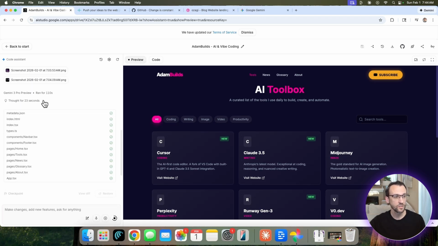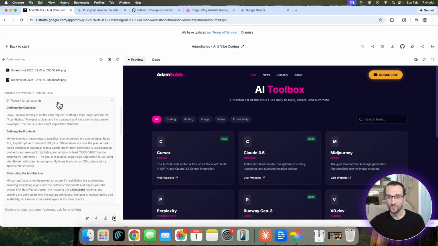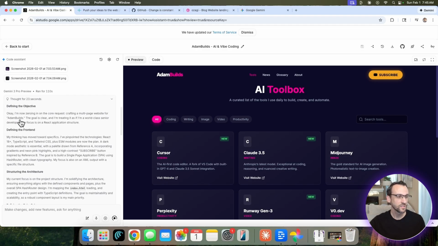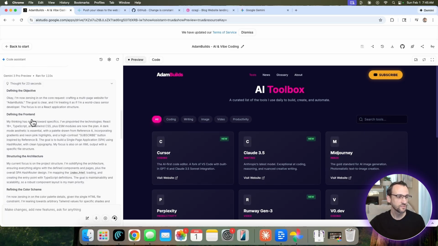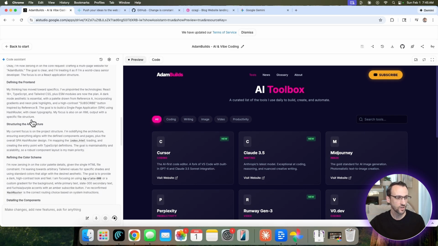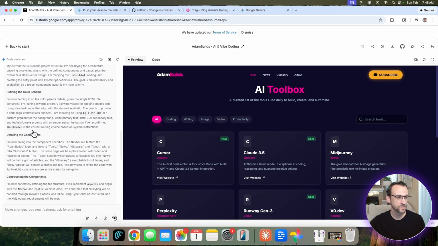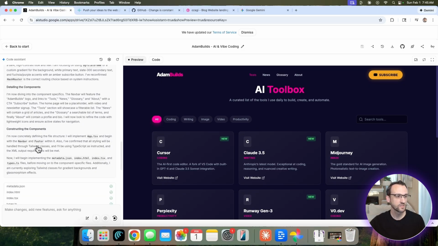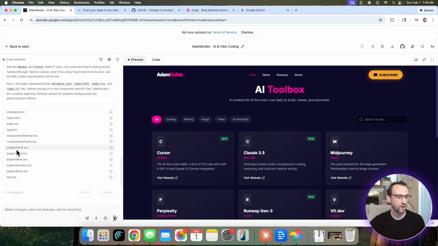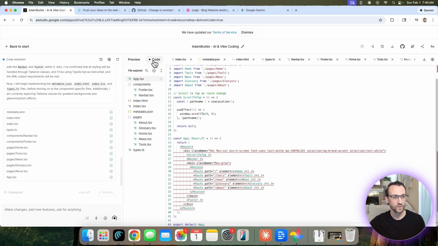Going back up, as we're waiting on this second prompt to be reviewed and for the code changes to take place, you can see that this first prompt ran for 110 seconds. If you really want to see what it was doing, you can click that button and see it's defining the objectives, defining the front end, structuring the architecture, refining the color scheme, detailing the components, constructing the components, and then building all the code files. You can even see the code if you want to by clicking the code.